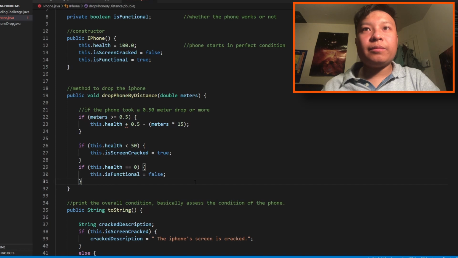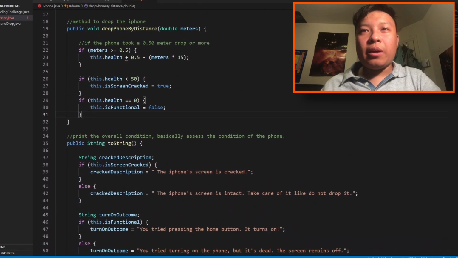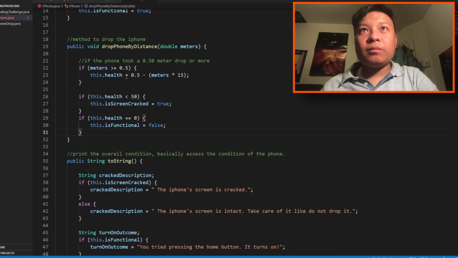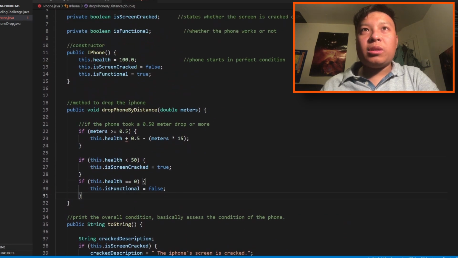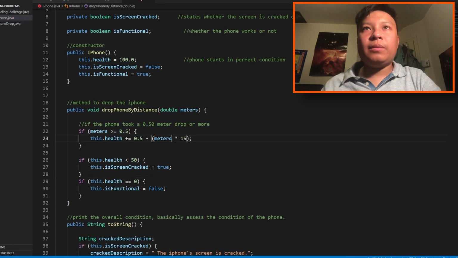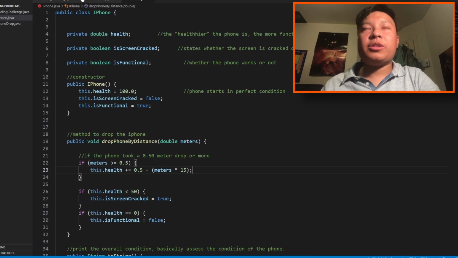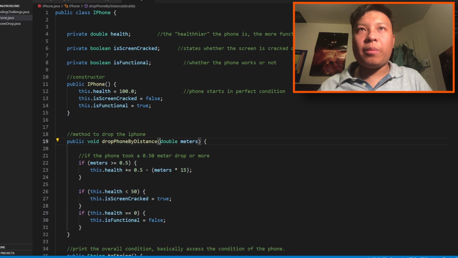Okay, so yeah, no, so yeah, I will now do it. I should have done that because you want to update it. So let's try it now. Let's test it out again with the drop method.